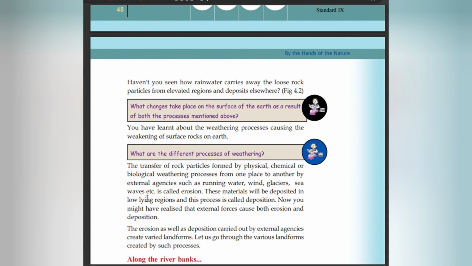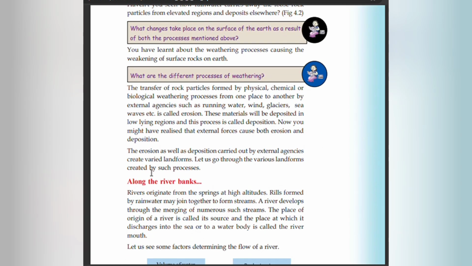These materials will be deposited in low-lying regions and the process is called deposition. Now you might have realized that external forces cause both erosion and deposition. Erosion as well as deposition carried out by external agencies create varied landforms. Let us go through the various landforms created by such processes.